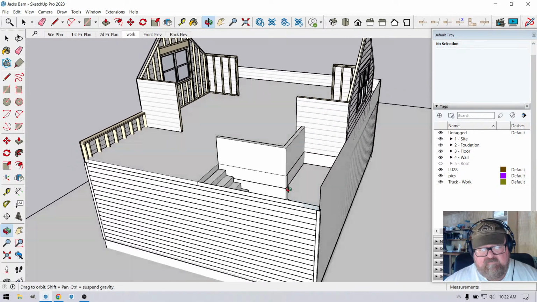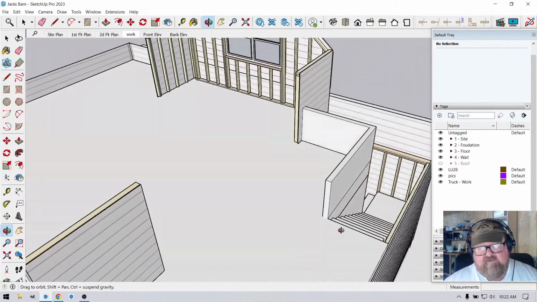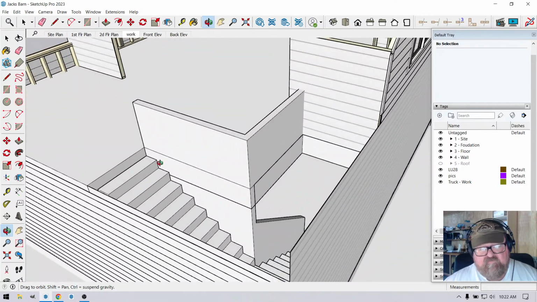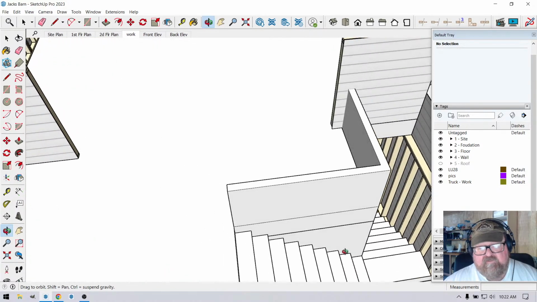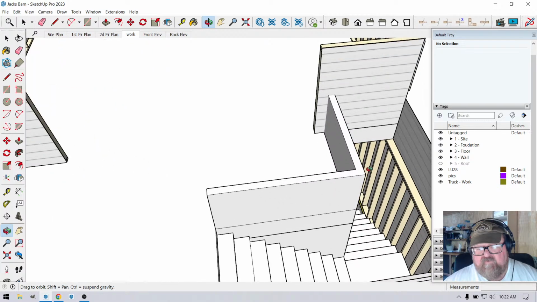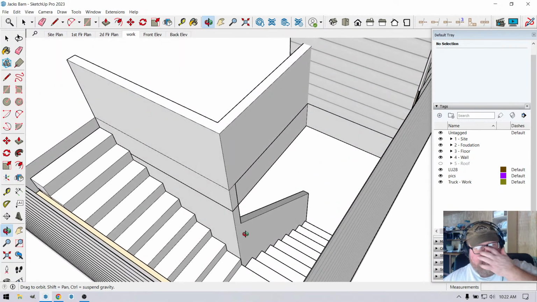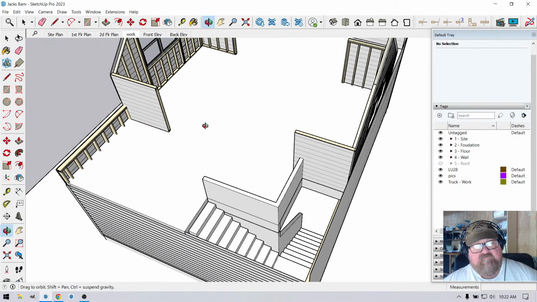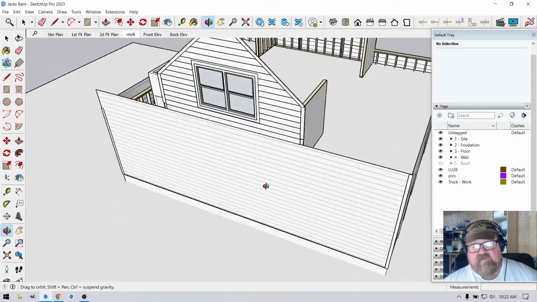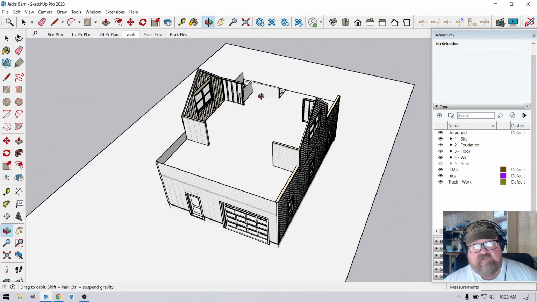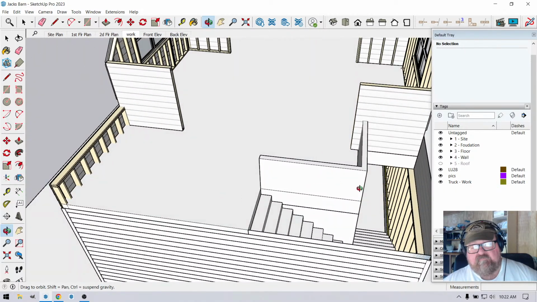So let's see. That'll work with the stair. What I'll do is once he approves this, I'll come back and do the framing. A lot of times I'll go through all the trouble of putting all the framing in, and then a customer will say, no, I don't like that, so I'll have to change it. I've learned my lesson about that. But that's a nice little corner.